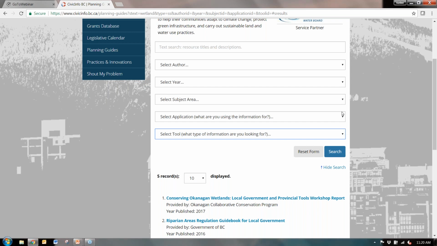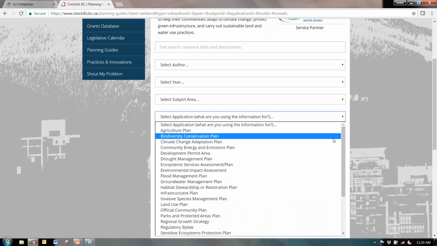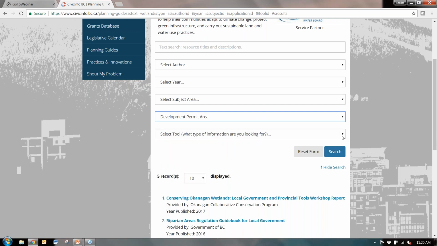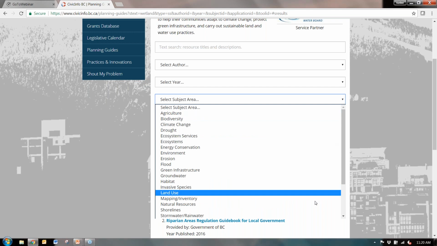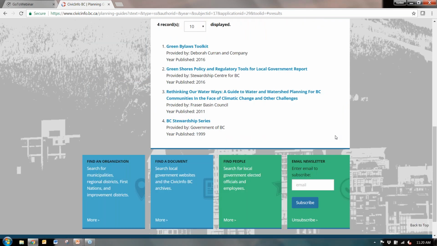So I'll just show you a quick search. You can either use these individually or you can do searches together. So you're working on a development permit area, for example, and the purpose of that permit area is to protect shorelines, for example. Okay, so you've come up with these 4 records that match those 2 search criteria. So now I'll just take you a step further into the database.